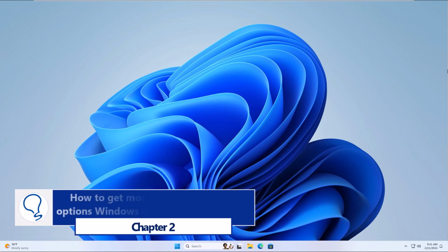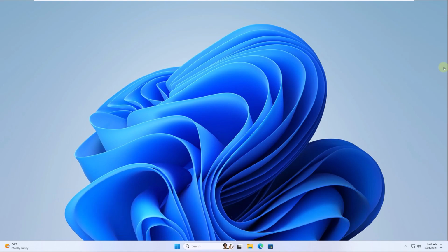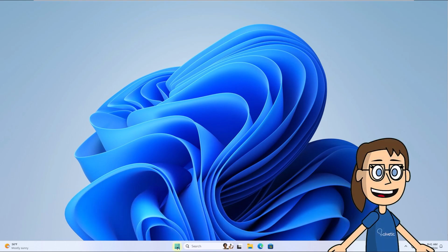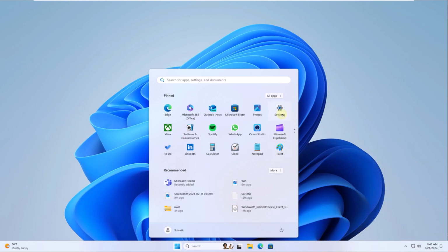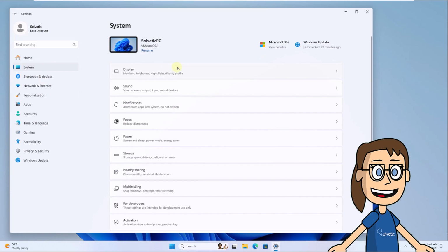Chapter 2. How to get more display resolution options in Windows using screen resolution. To start, from the Start Menu, open Settings. After, in the System section, click on the Display option.